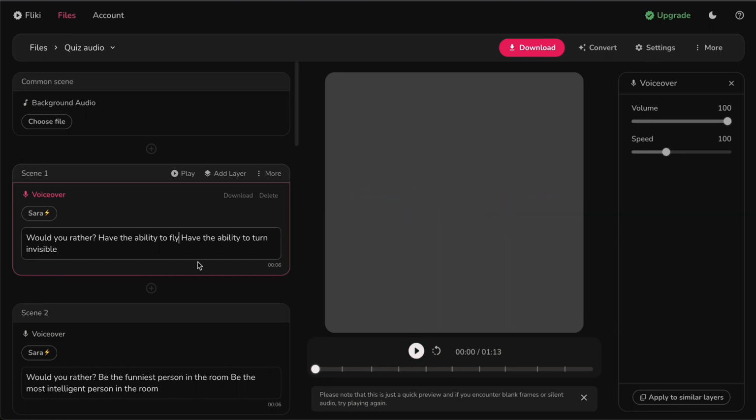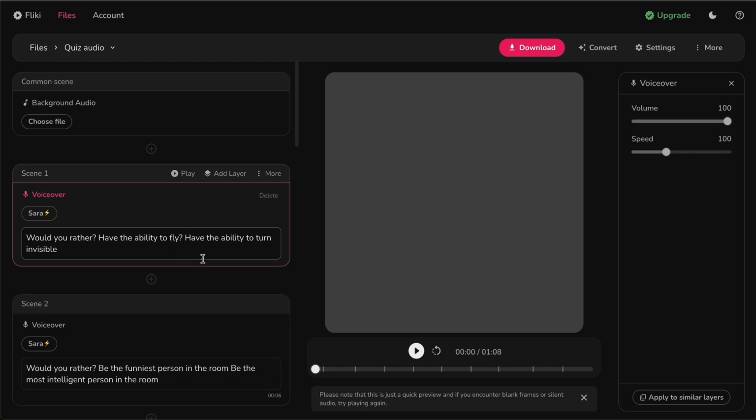Perhaps it's missing punctuations or certain words. Edit accordingly for a more natural sound. Repeat these steps for all questions.